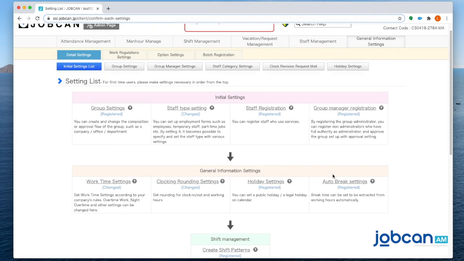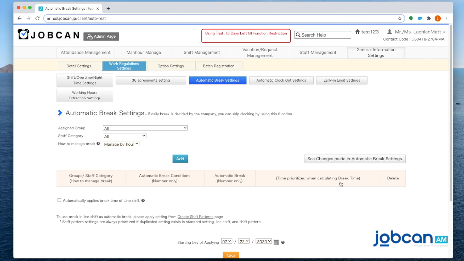Auto break settings. Depending on your company and the required method of clocking in and out, you can set up an auto break feature that will record your staff having had a break without the need for your employees to actually clock in and out to record the taken break.